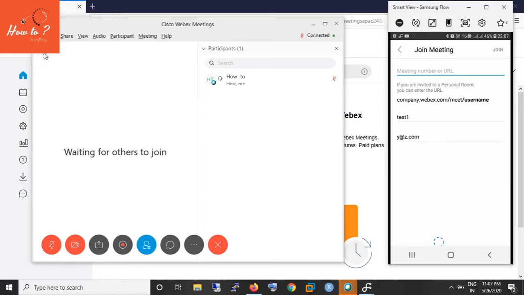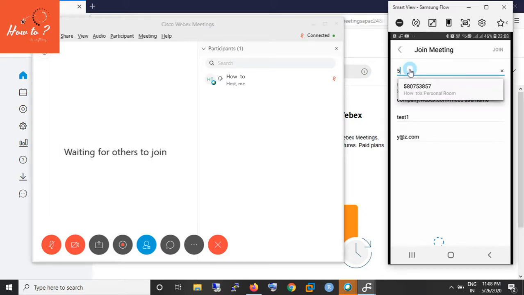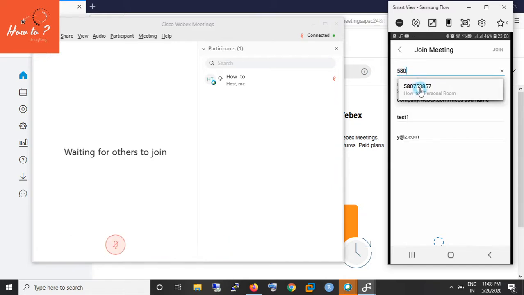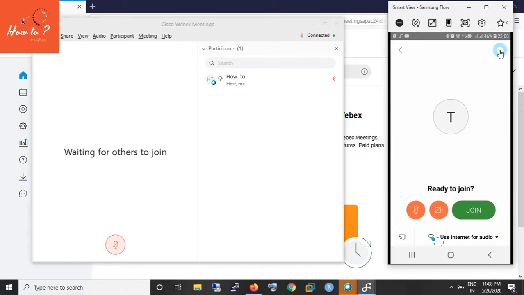Where this information icon is, that you have to click, and you can see the meeting number here, that is 580753857. Now we'll enter this number, 580753857, and we'll just click on join. And here it will prompt you to join, and click join.